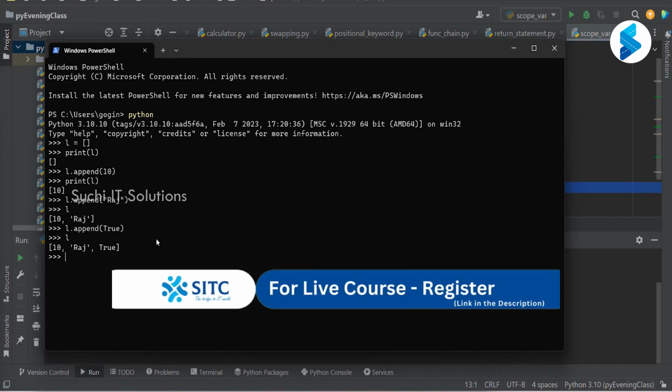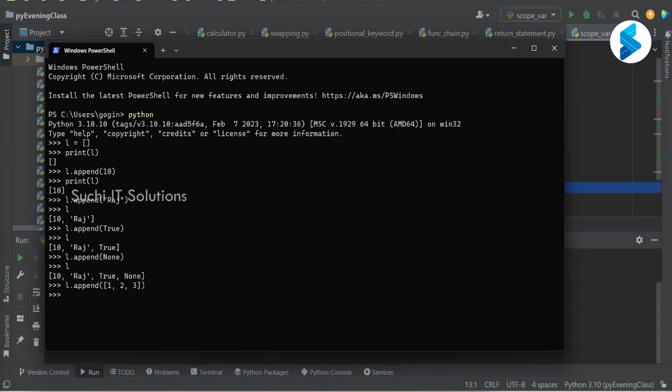It keeps adding, append, append, append. L dot append none. Right, L dot append, I can add another list into that also. If you see now, the first is an integer, second is a string, third is a boolean, fourth is a none, and fifth is another list.